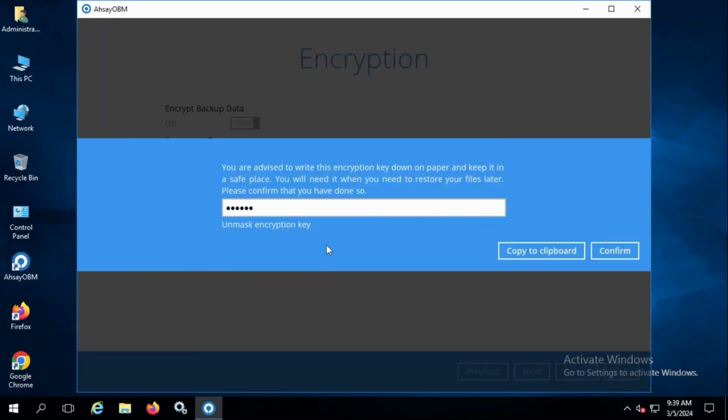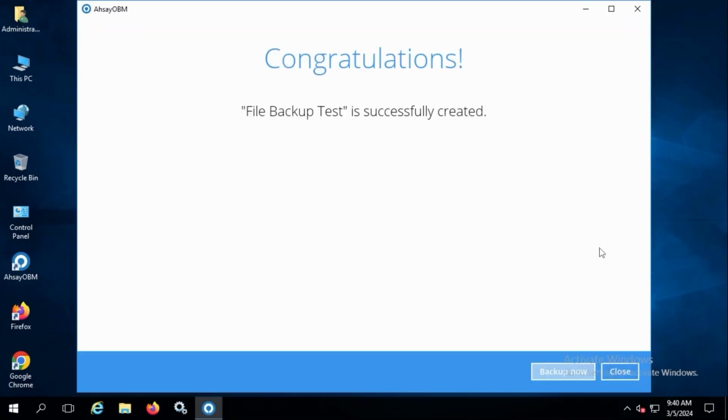It is very important to keep a copy of your encryption key before clicking Confirm. If you forget or lose the encryption key, you will lose the ability to access and restore your backup data. Once you have secured the encryption key, click Confirm to proceed. The backup set has been successfully created.